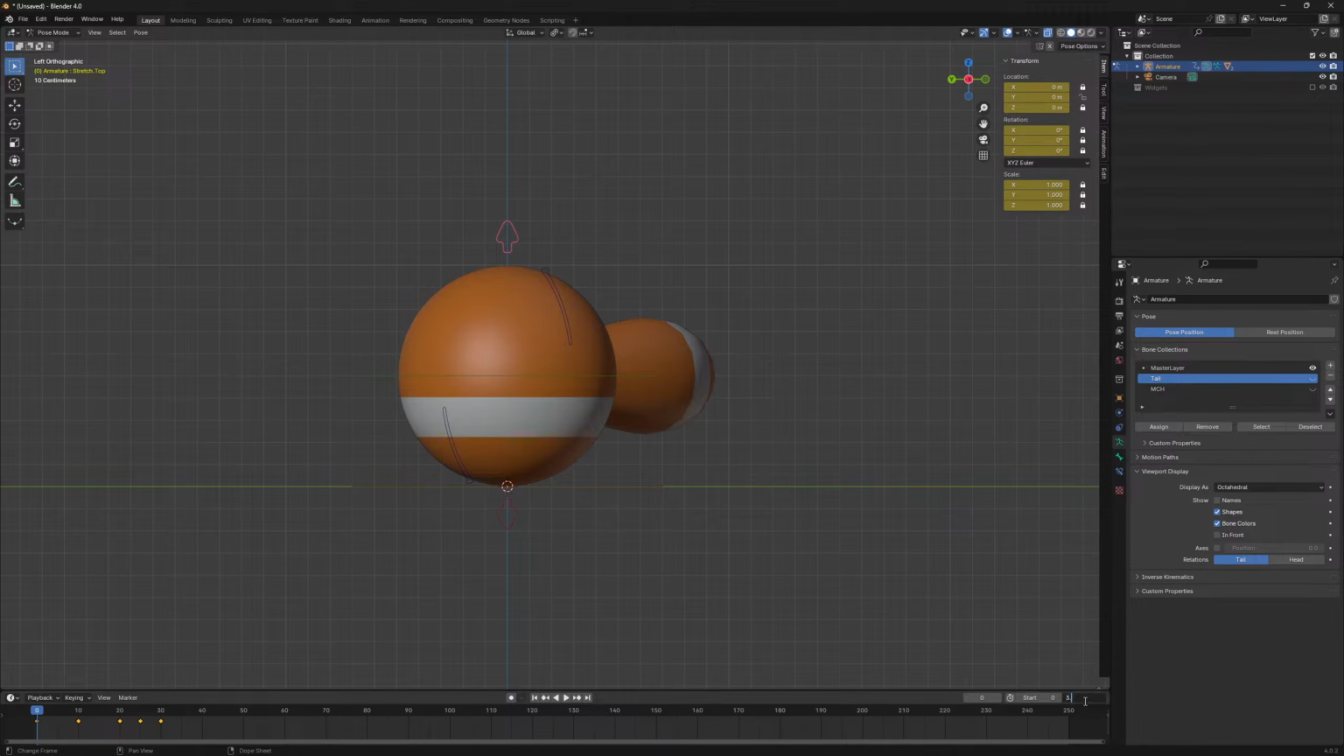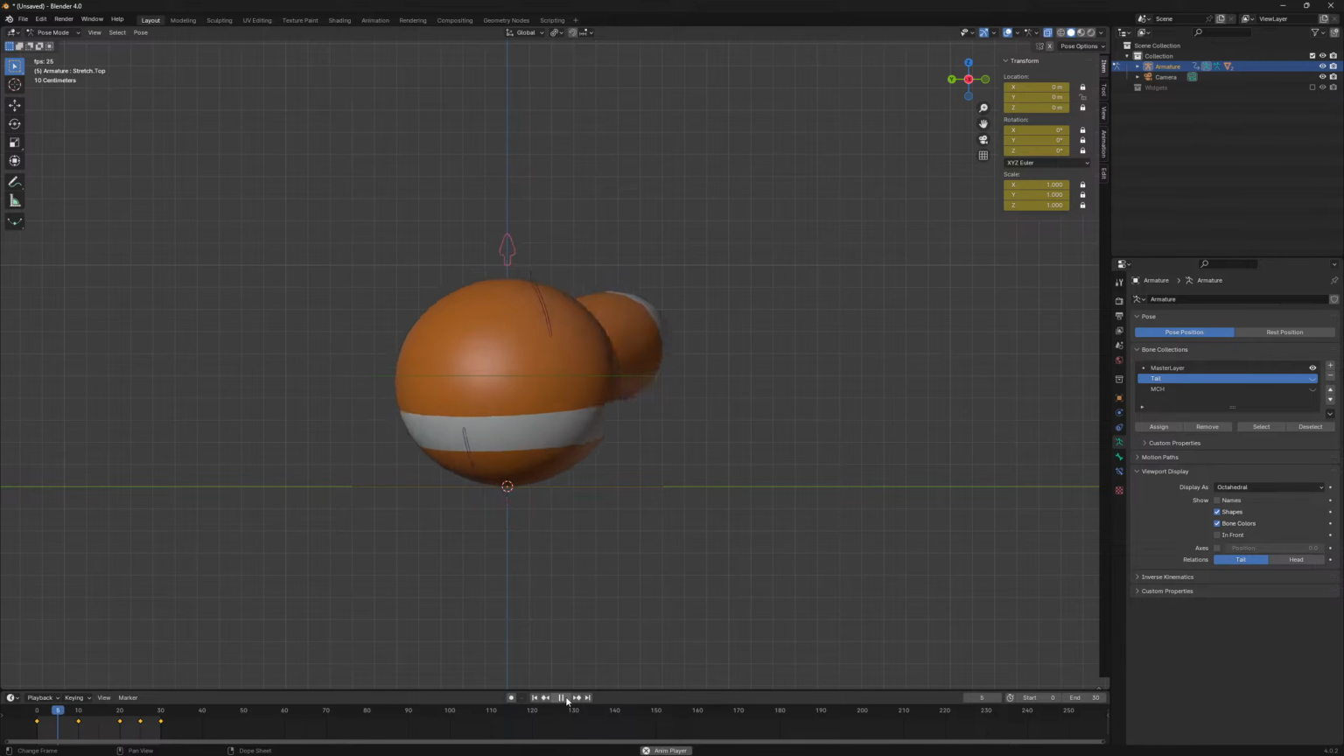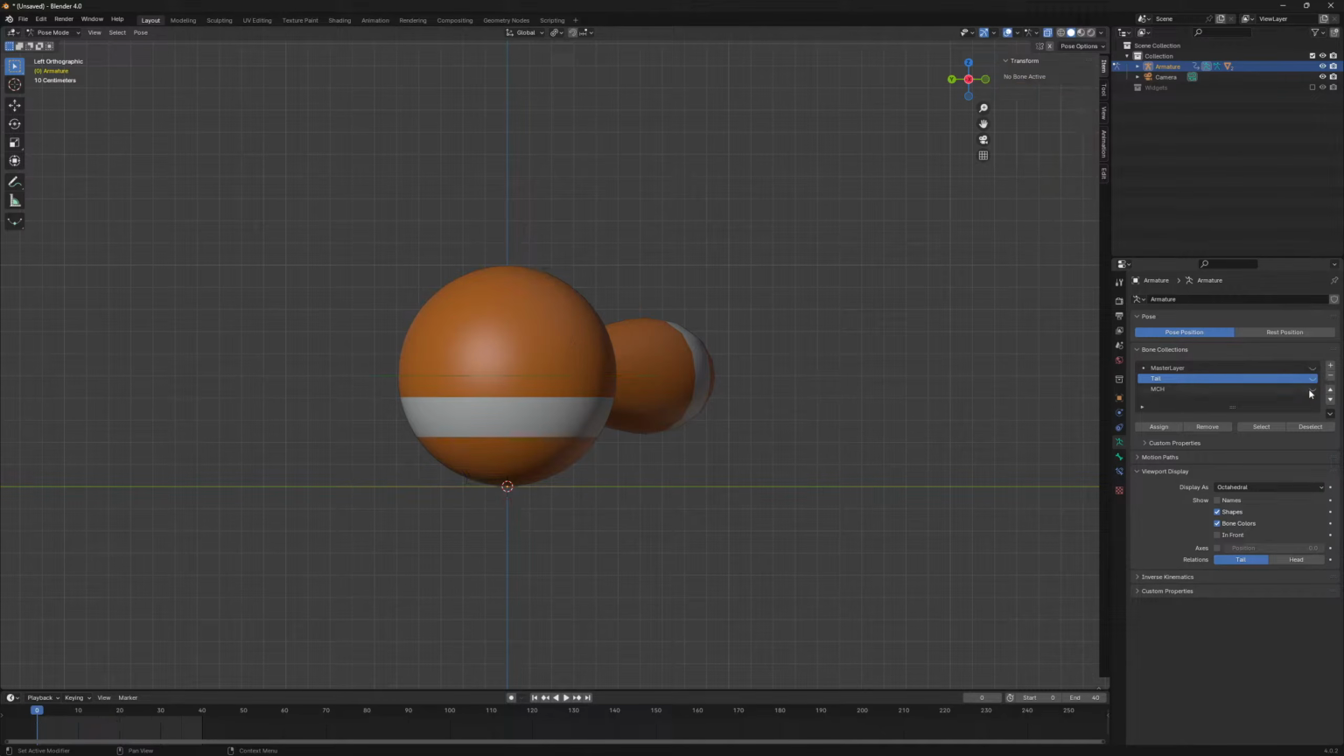So I'm going to set this to 30. Whoa, not 3, 30. Let's actually set that to like 40. Because I want to have some overlapping animation with the tail. So that's just some basic animation going on right there. And now I'm going to hide this rig and open up this rig.